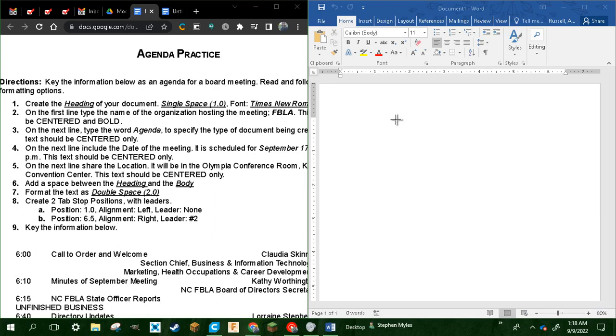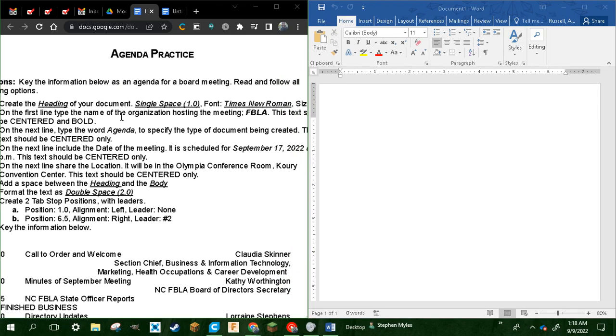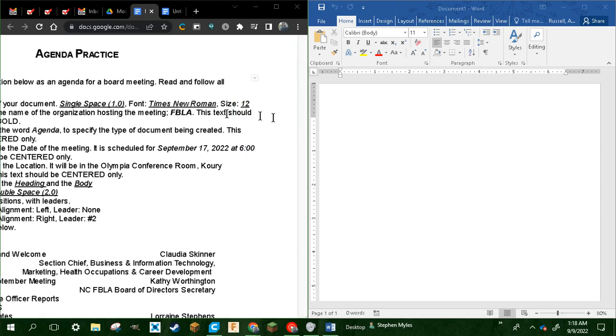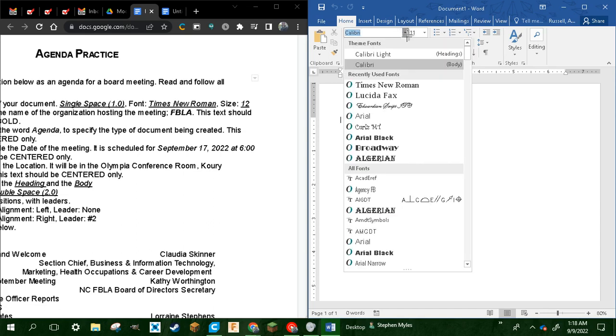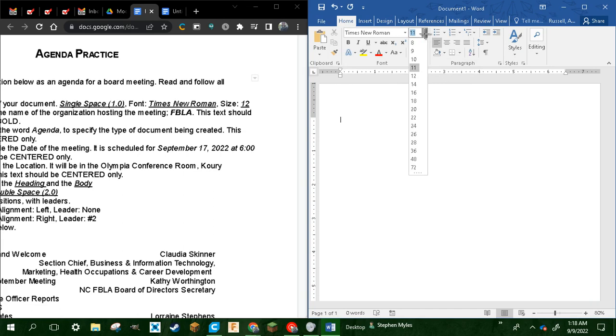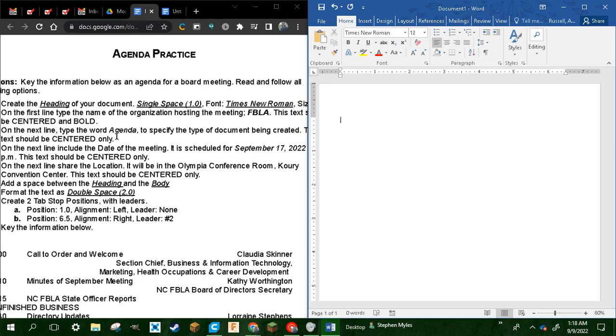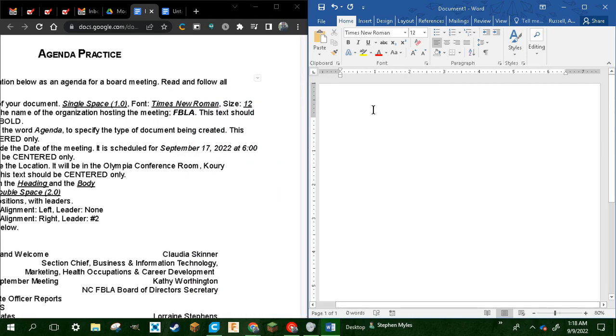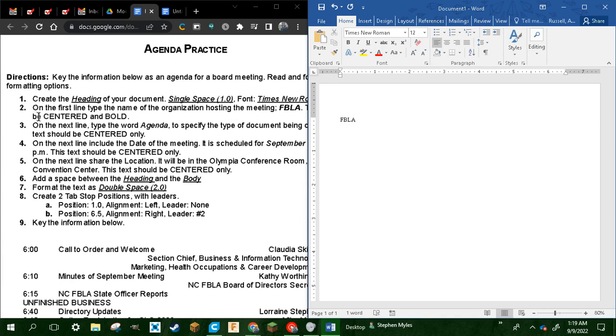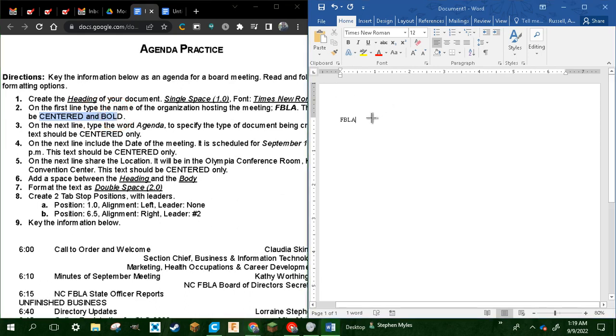So the first thing we're going to do is start with the heading. In the instructions it says that it should be single space, Times New Roman, and size 12. So those are our formatting options. We're going to select Times New Roman and size 12. And it says for us to type the organization name. The organization name is FBLA, and this text should be centered and bold. So I'm going to select my text, center it, and make it bold.